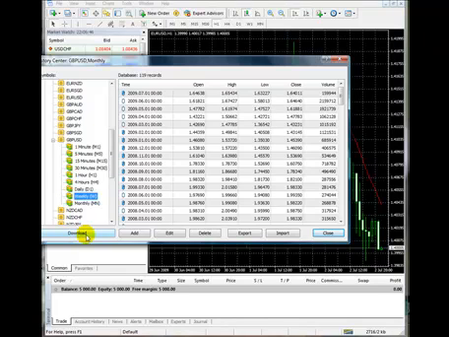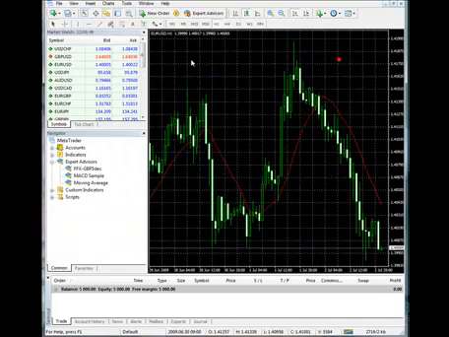Go ahead and click download. Now this process might take 20 seconds, might take 5 minutes. It depends on the broker. Also depending on the broker, you might get 6 months of backtest data, you might get 10 years or more. So it depends on the broker you're using and the amount of time it'll take to download, probably internet speed and all that stuff.